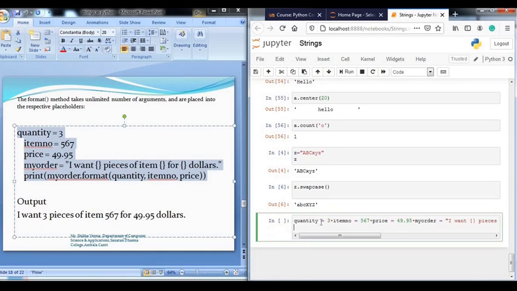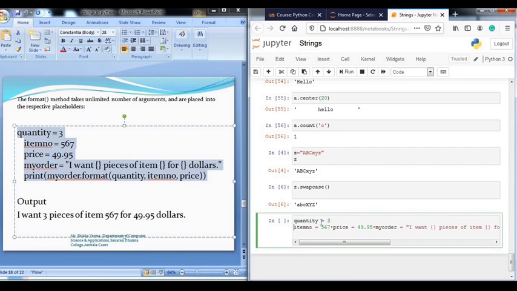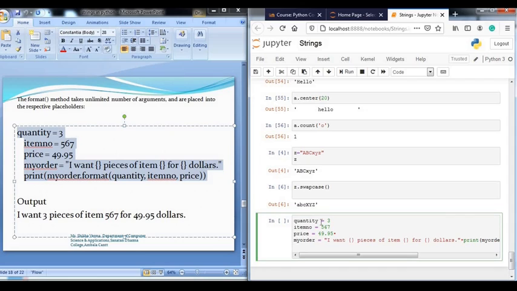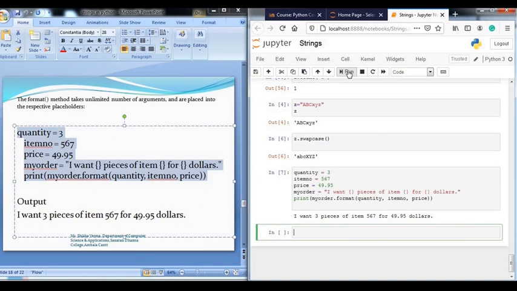Like you just write simply quantity, then item, then price, and my order, I want dash, pieces of dash, then print. So simply just run it. So see what will happen.